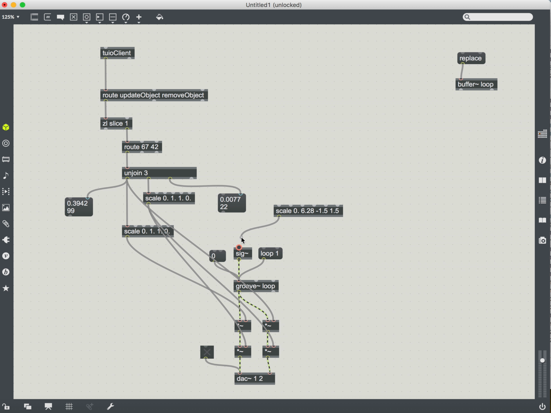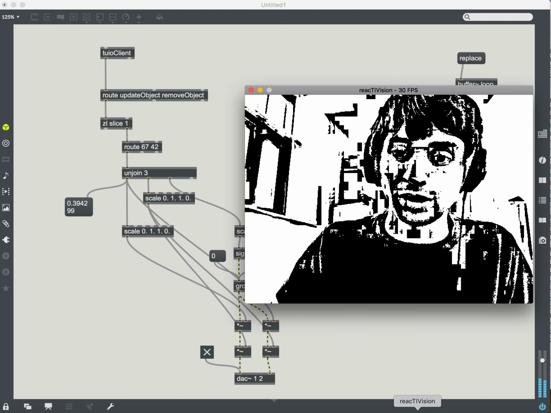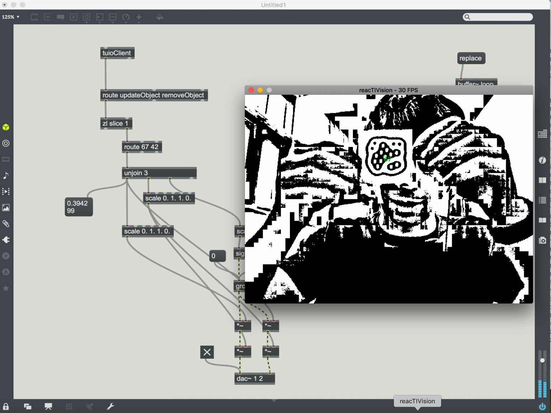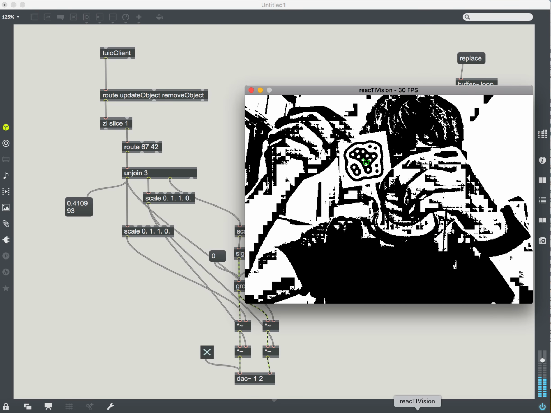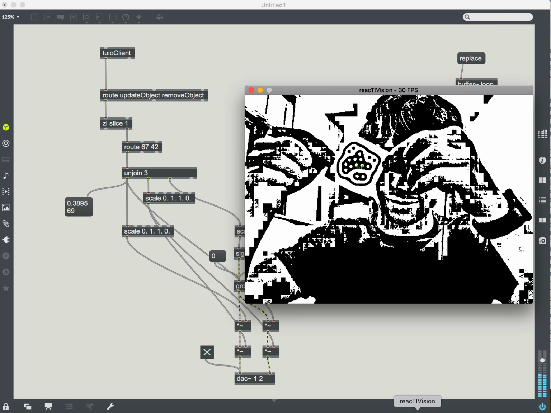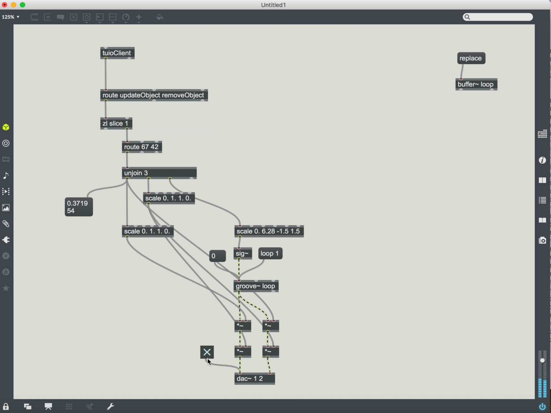If we put that into our signal object, we can delete this message box and connect that up like so. Turn on our patch, put your marker in front of the camera, and as you rotate, you can control the playback speed. Cool. So that's basically what we did during the session as a cut down version.